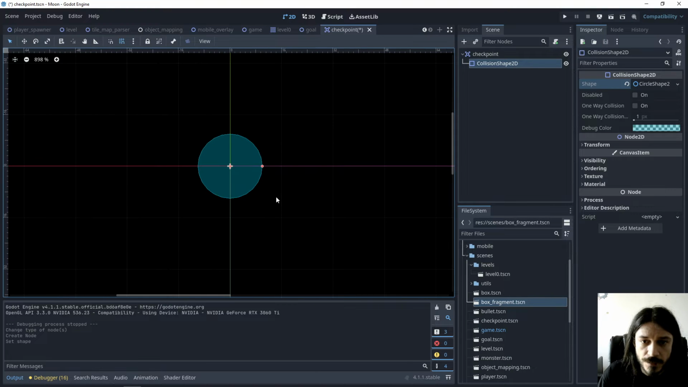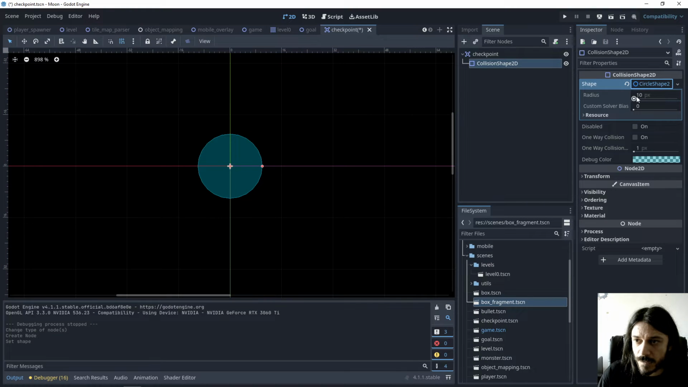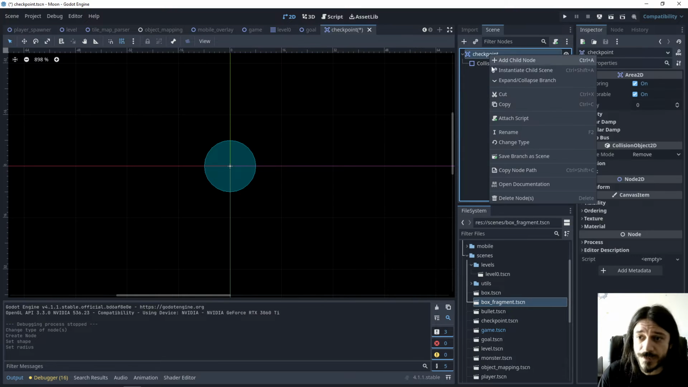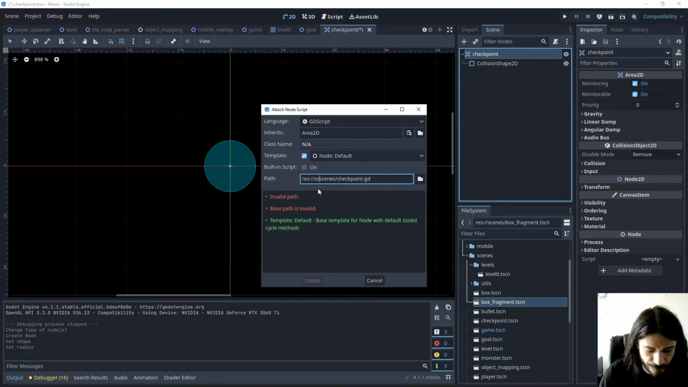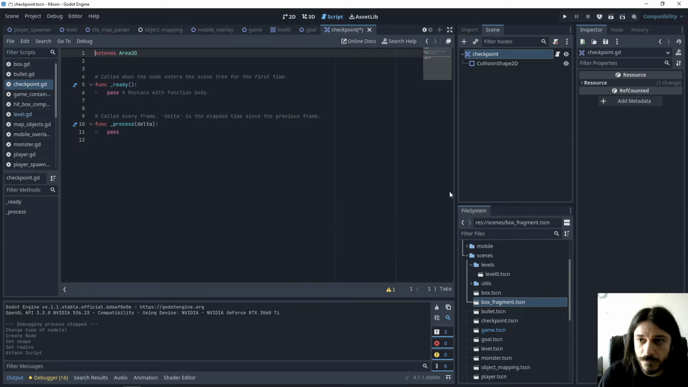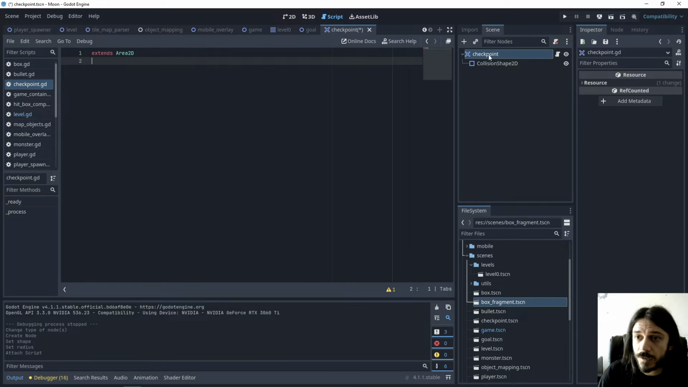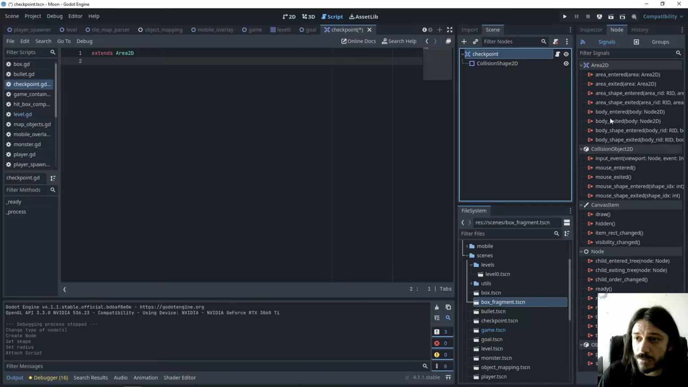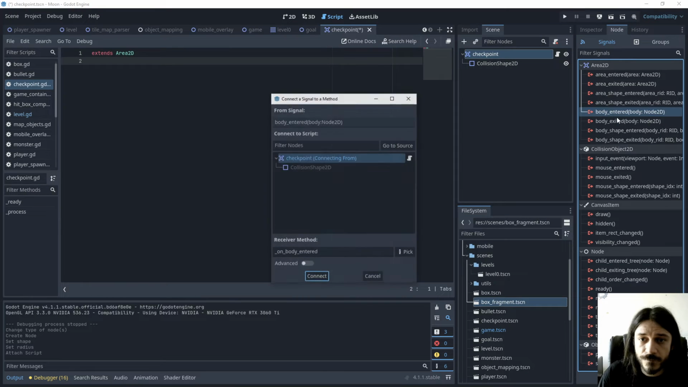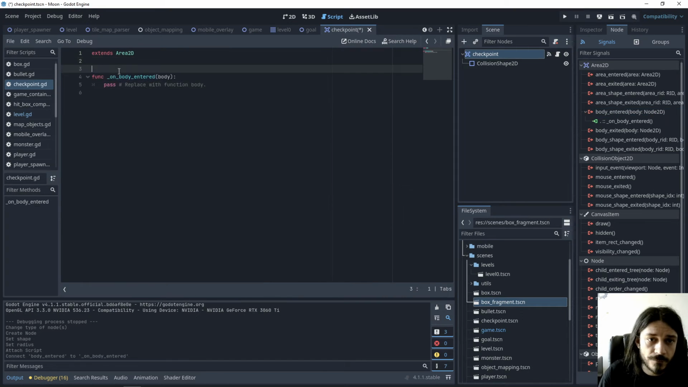I think that's okay. How big is it? 10 pixels. That's fine. I'm going to make it a little bit smaller. That's good. I will also add a script to it. Okay, I don't need these, but I will need to connect the signal for whenever the body enters. So connect it in here.